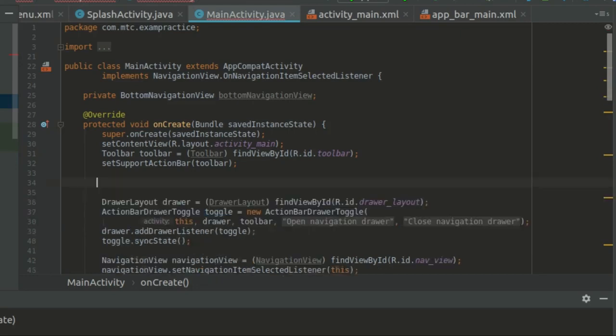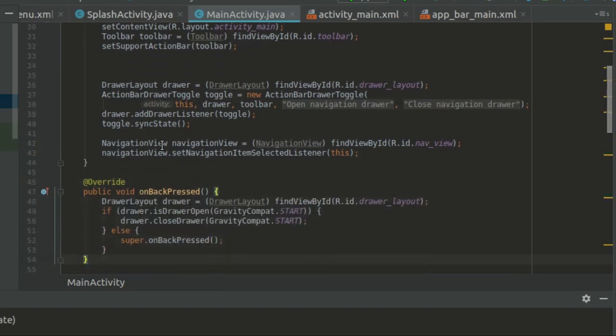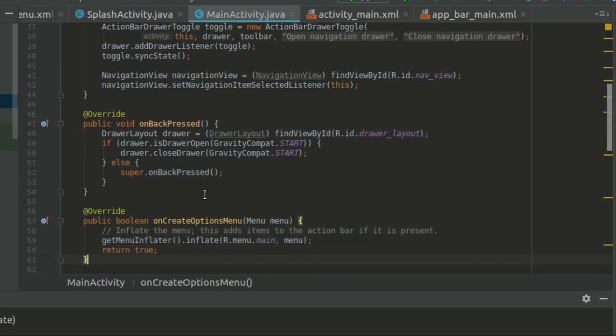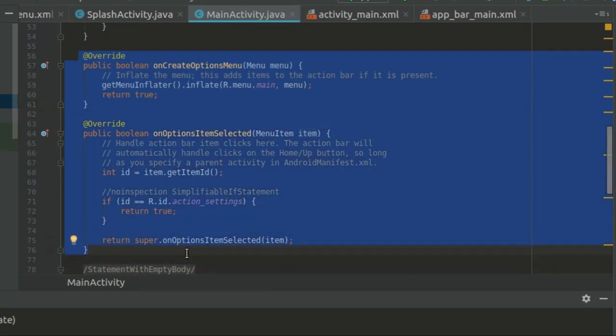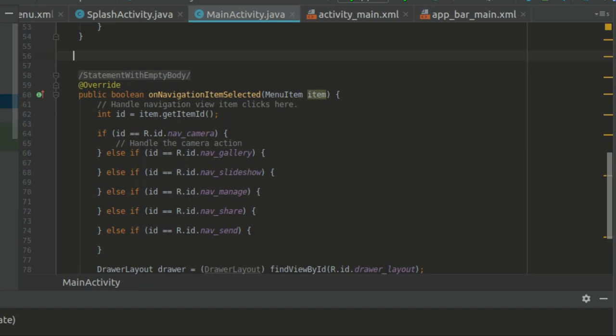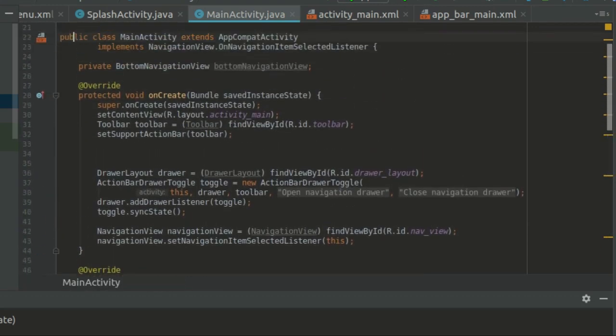Here we don't need this floating action button, so we'll delete this. We will see what else we don't need. This is our drawer, we need this. This is our left navigation bar, we also need this. We also need this onBackPressed. It is the create options menu, we don't need this and also this, so we will delete these two functions. And this is the navigation item selector, we need this. So these are the items that we need.